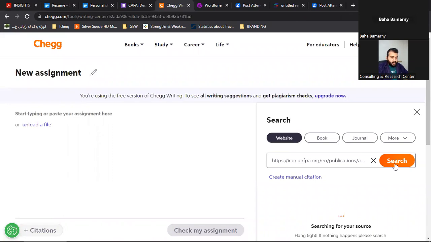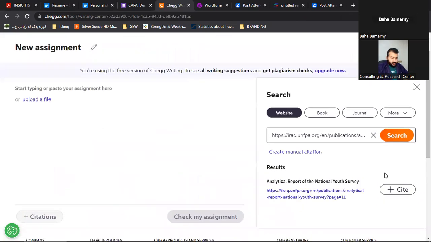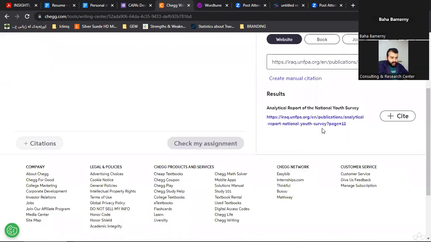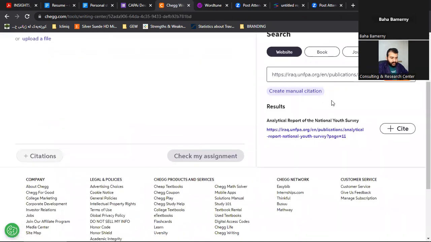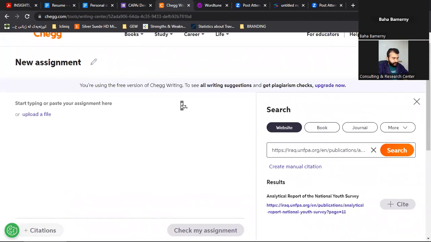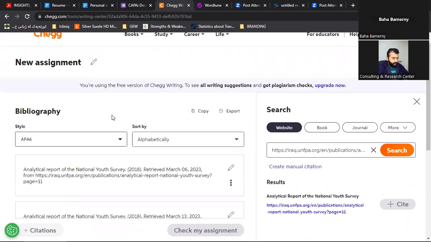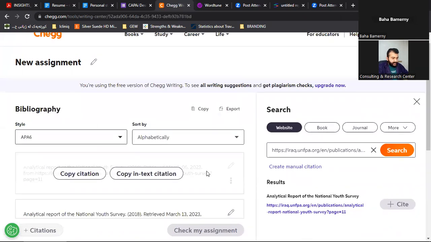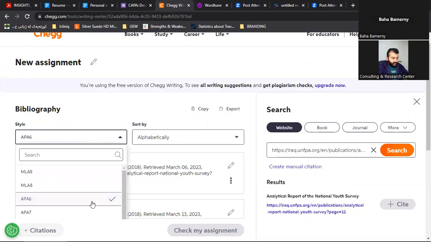Excuse me again. So again, if I hit search, see, I just got a result. It gives you this. So what I will hit is cite. Okay. Once I hit cite, my citations come here. This is the citation. In the style of citation, I recommend using APA 6. APA 6 is, I would say, the most reliable and easiest to use.